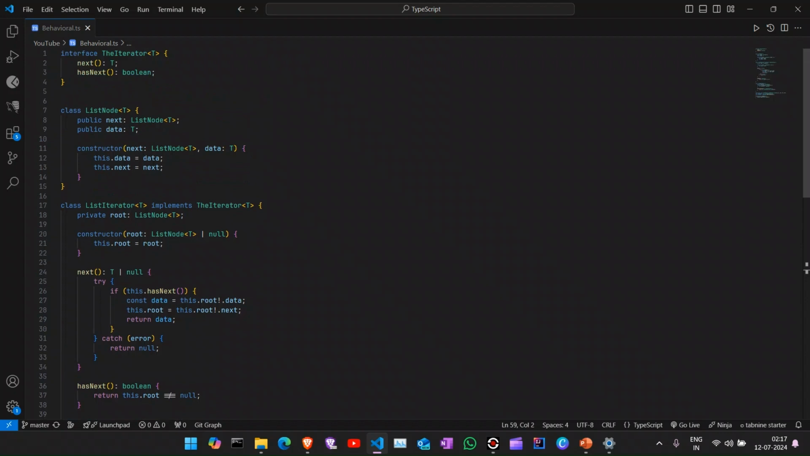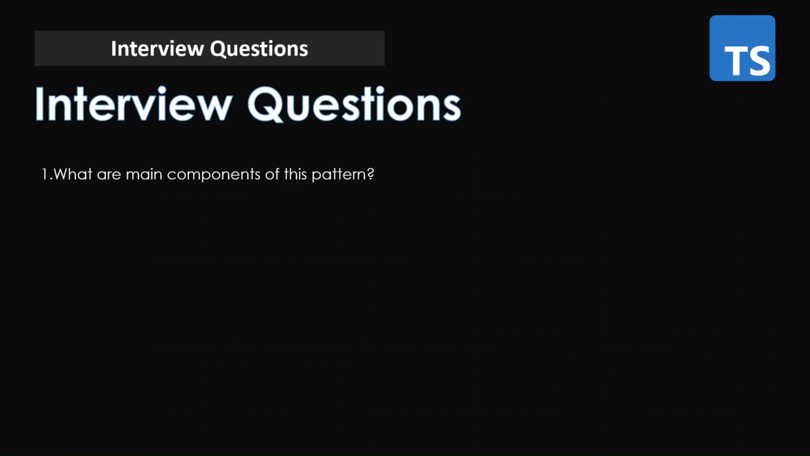Now let's move on to our interview questions. So the first one, what are the main components of this pattern? One is the iterator, an interface that defines methods for accessing and traversing elements. One is the concrete iterator, which means the implementation of that iterator interface. Aggregate, which is a collection interface that defines a method to create an iterator object. And concrete aggregate means that class implementation.